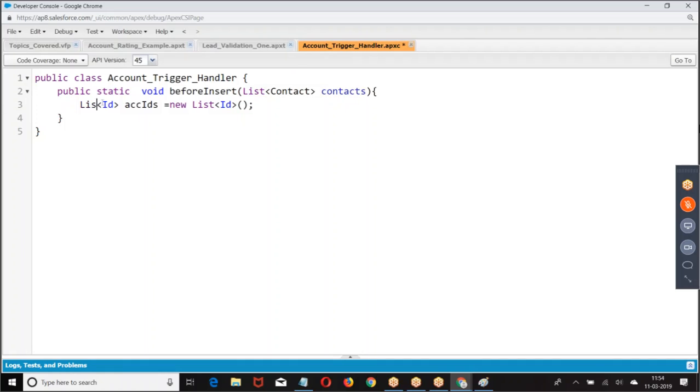I will take a set. Then I'm writing a for loop. For contacts, acc.id. Whatever the account for which we are inserting the contact, those account IDs we are taking.